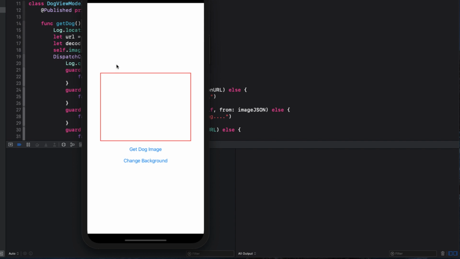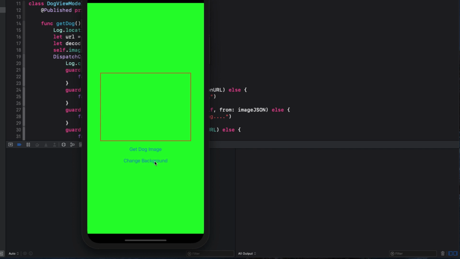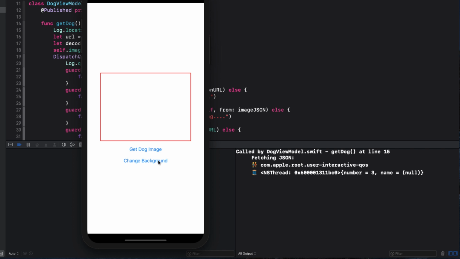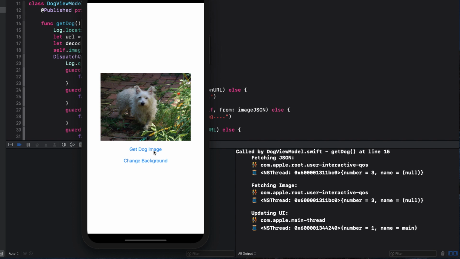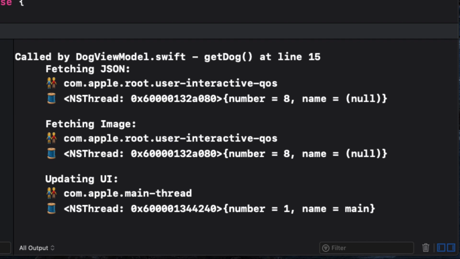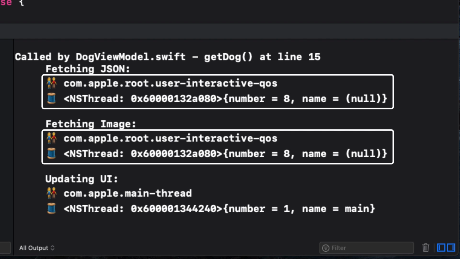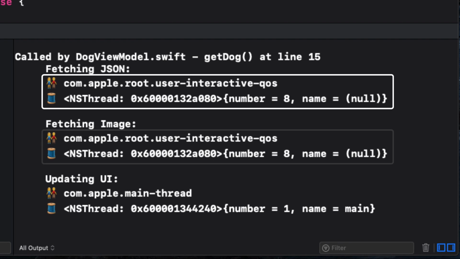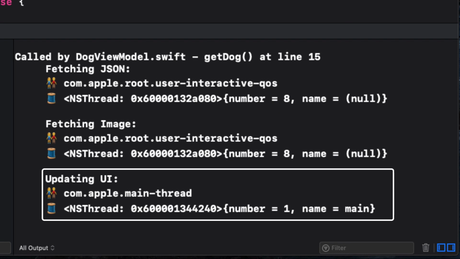This time, as before, we can change the background as the image is getting fetched, and there are no warnings once the image has been retrieved. Our log shows that indeed, the fetching of the JSON and the image were done on the userInteractive background thread, and the updating of the UI is done on the main thread, as it must.